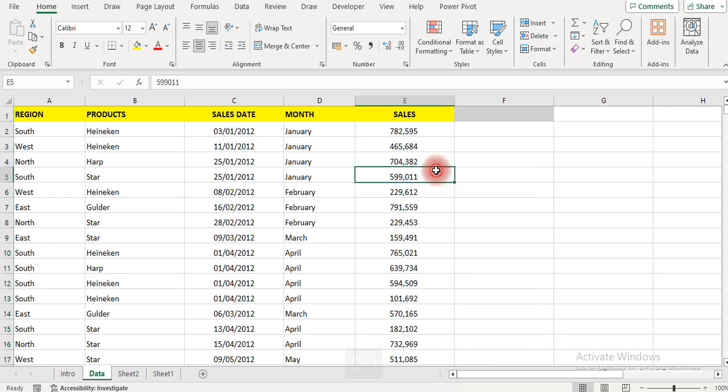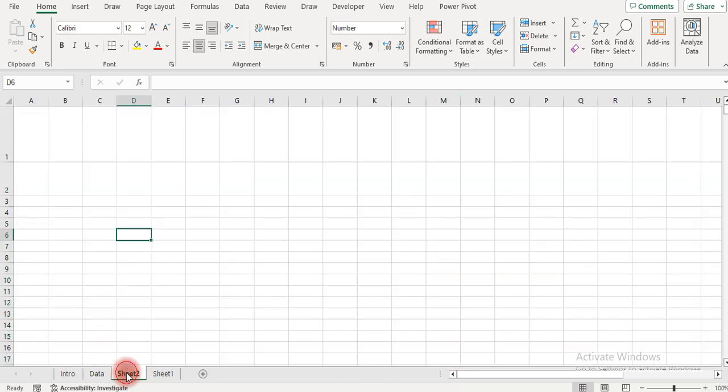So let's go to our sheet and continue. Now I have this. First, I'm going to bring out all the features, that's the headings.